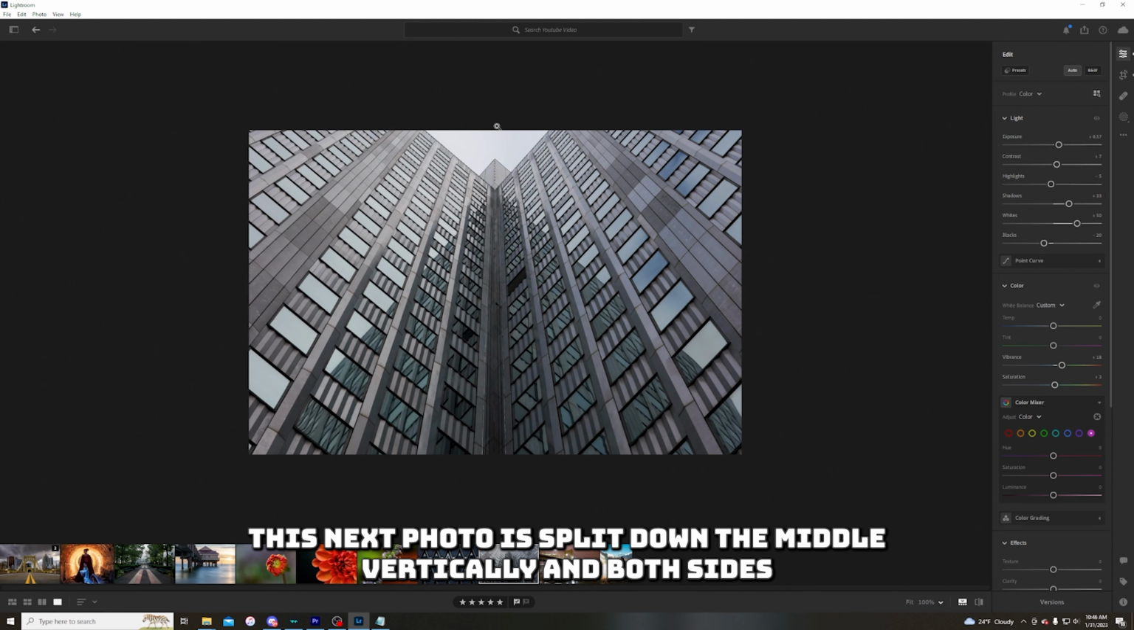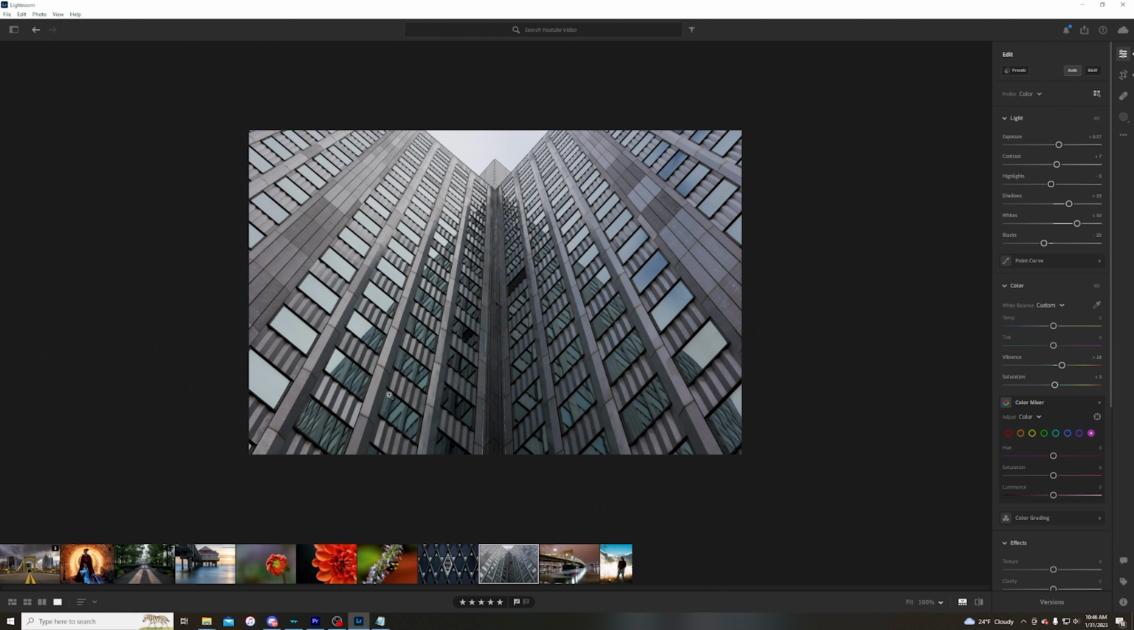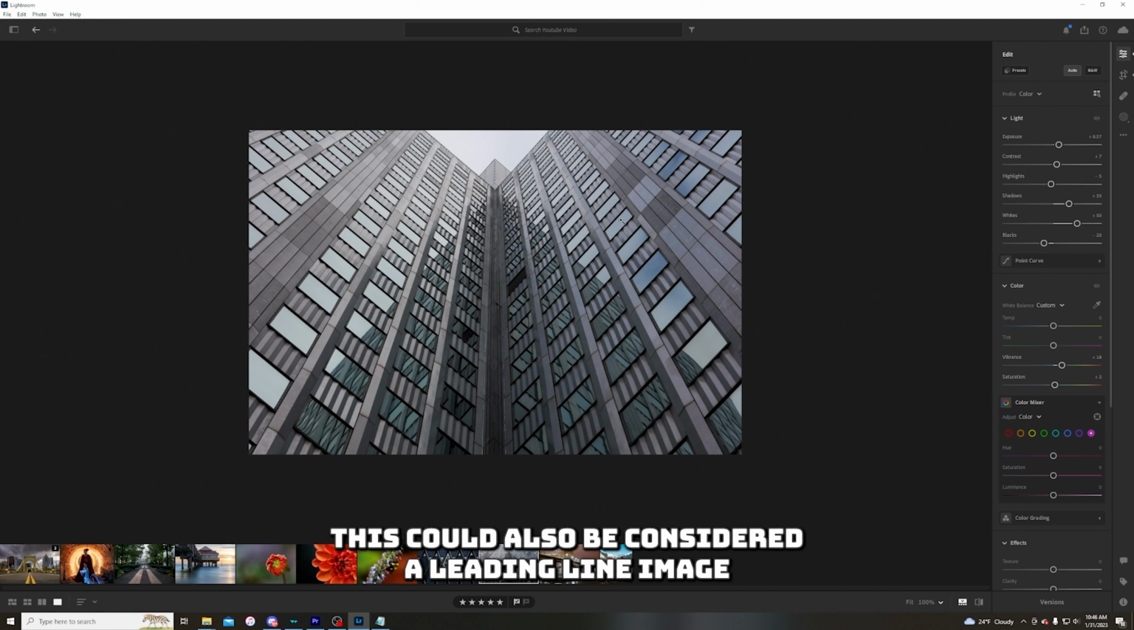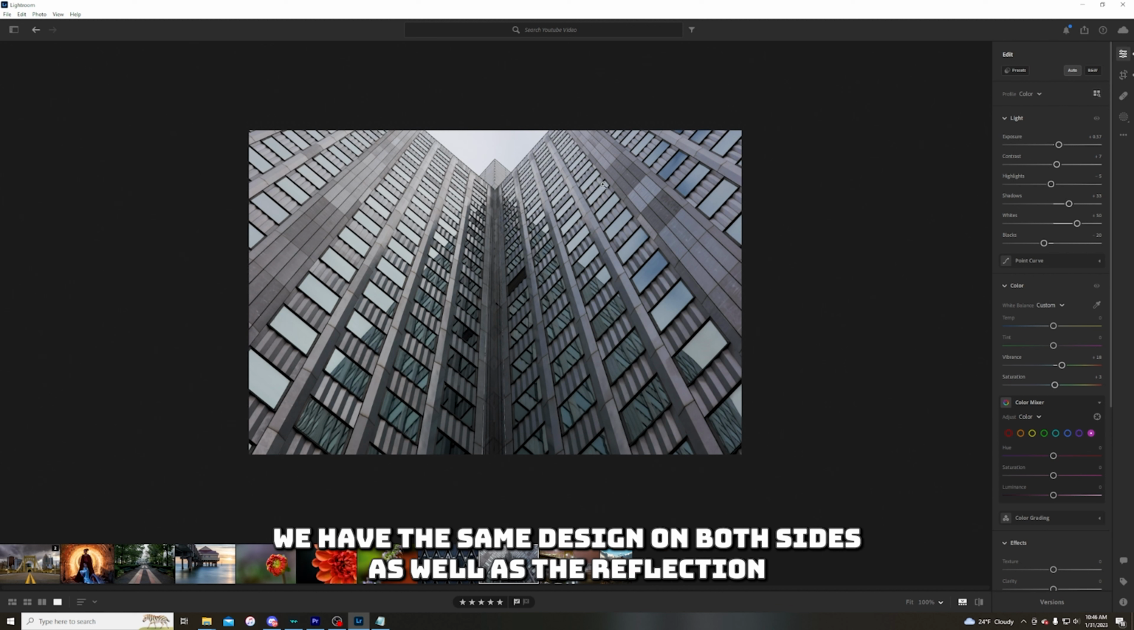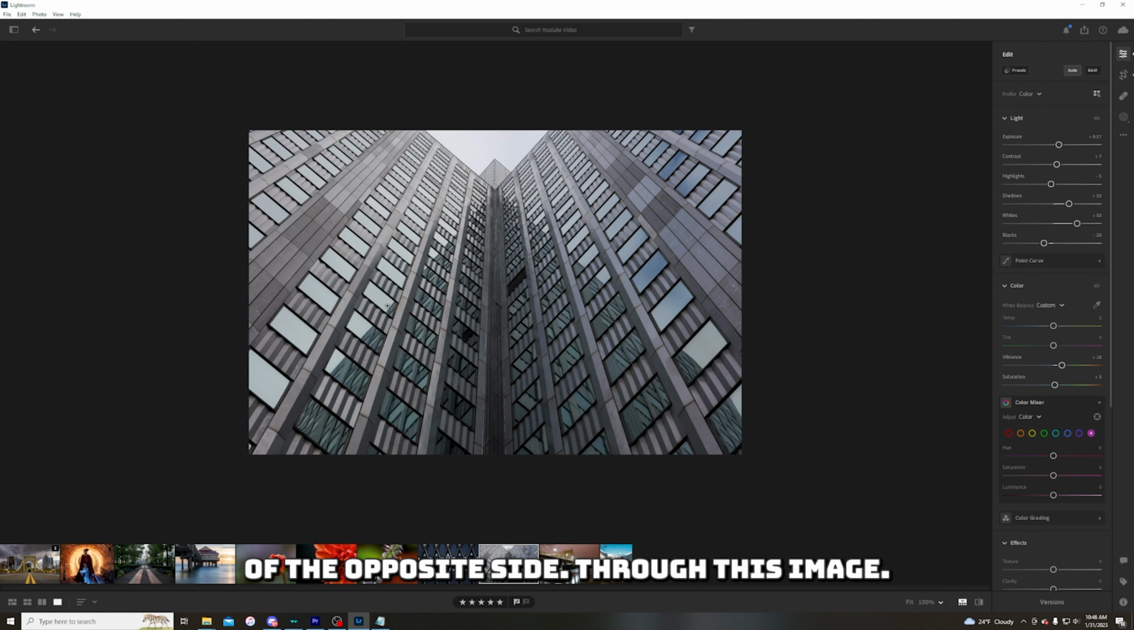This next photo is split down the middle vertically, and both sides kind of go through this image. This could also be considered a leading line image, as it kind of draws you through the image, but it's also very symmetrical in the fact that in this particular building, we have the same design on both sides, as well as the reflection of the opposite side through this image.